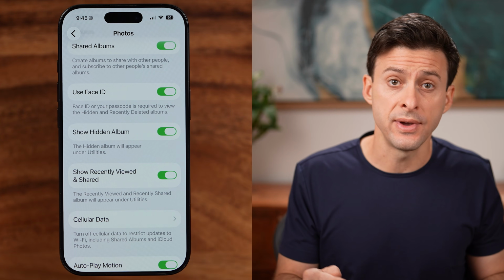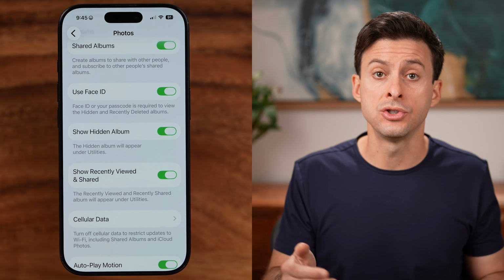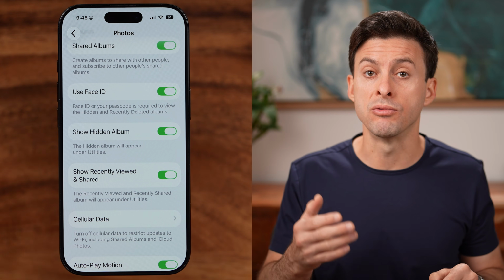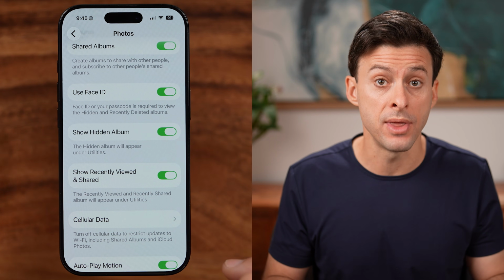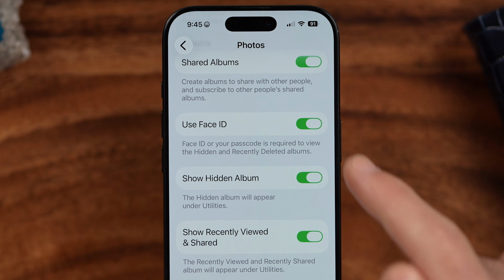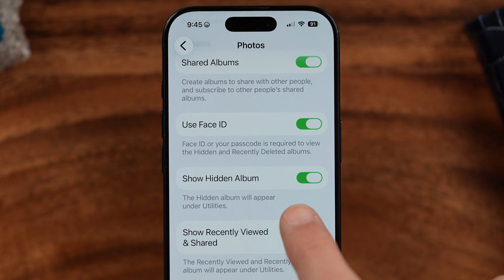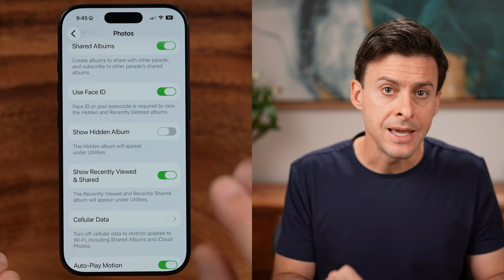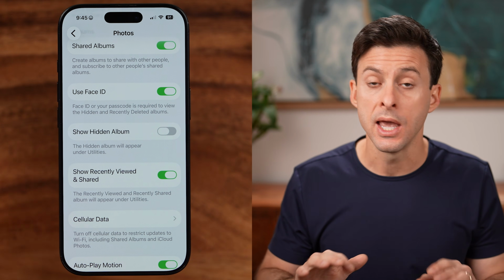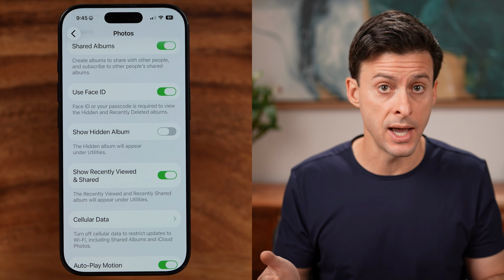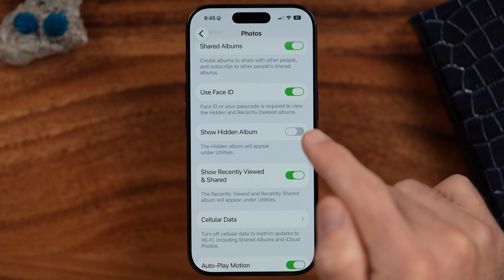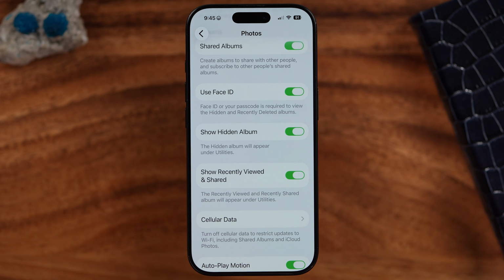One is Use Face ID. You can essentially turn on Face ID to be required to be able to open up that hidden photos folder. So I would recommend turning this on, but also Show Hidden Album. If this is toggled off, even if you hide photos, it won't show up in the Photos app. So if you wanted to check those hidden albums and the hidden folders, turn this feature on.